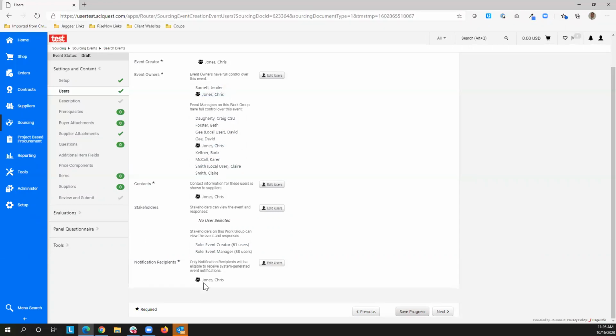And then at the bottom, we have our notification recipients. So this is who's going to be notified about things that happen in the sourcing event, right? So who's going to be notified when a supplier submits their bid or when the sourcing event closes, that sort of thing. So I can add additional people here, but by default, it's just going to notify me as the event creator.